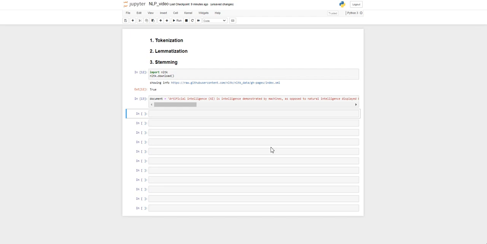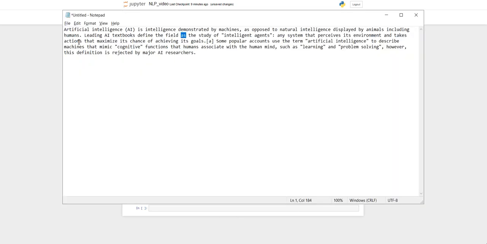Hello all. In this video we will cover three key concepts in NLP: tokenization, lemmatization and stemming. We will take one example and see the difference between these three. This is from Wikipedia, and basically these three concepts are like cleaning the data.